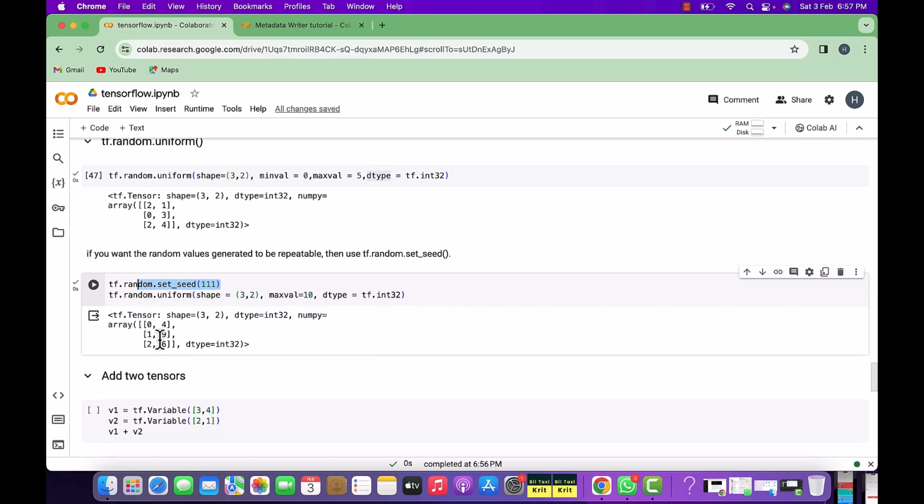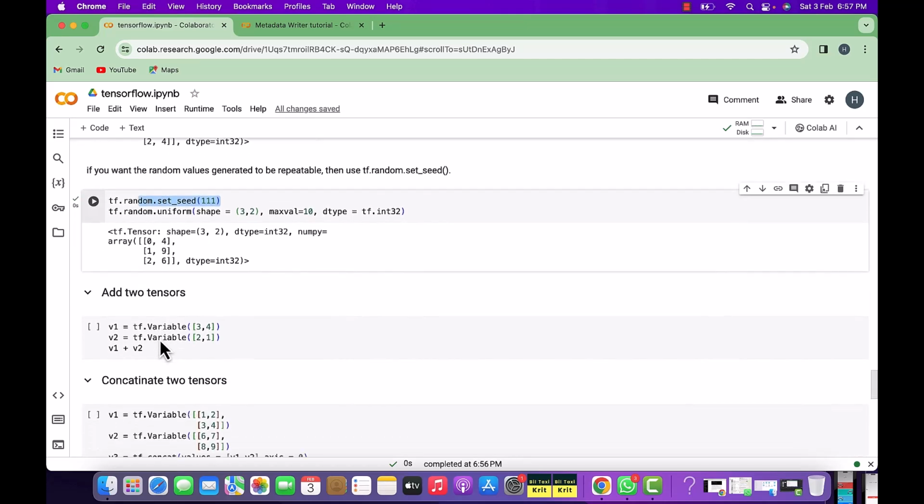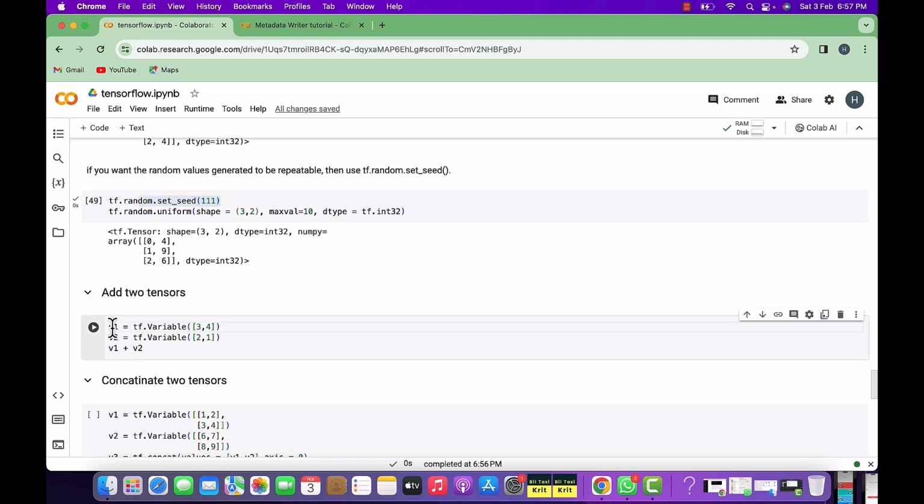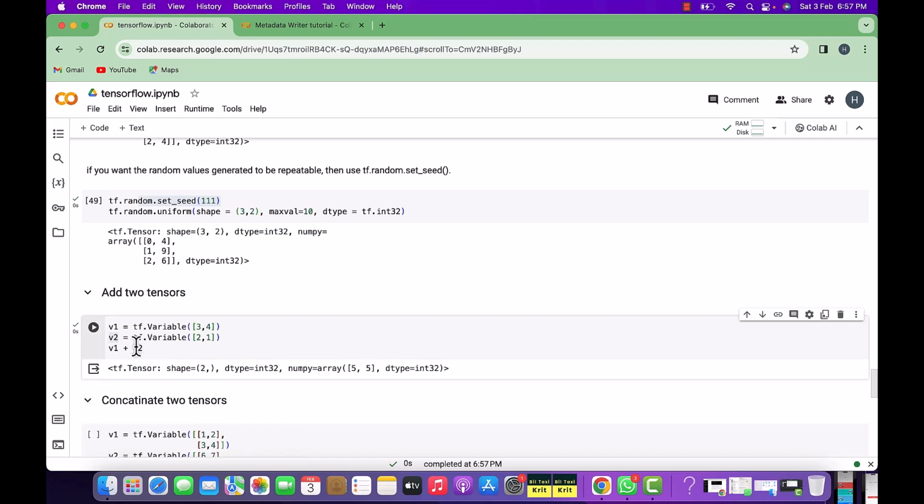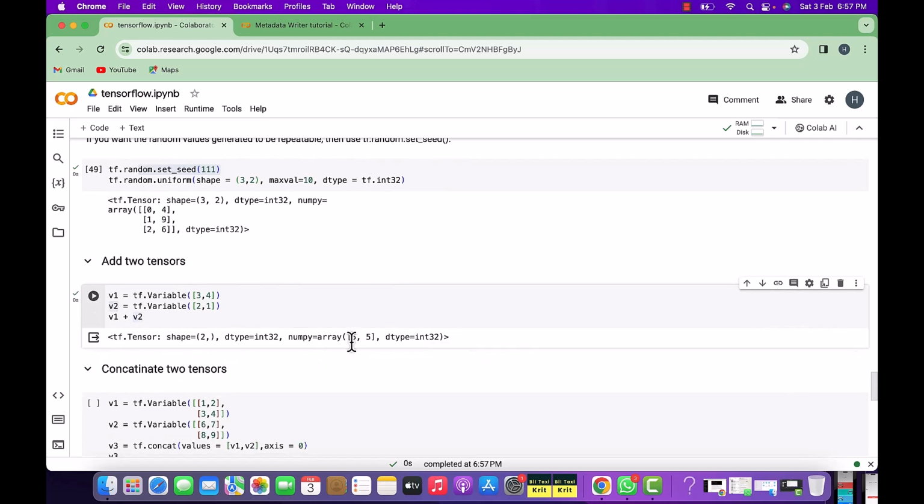And now the next step is adding two tensors. If you want to add two tensors element wise, then you can use the plus operator here. So we created this v1 and v2 here. Now if you want to add the first element of v1 with the first element of v2 and the second element of v1 with the second element of v2, then you can use this plus operator here. So let's run it. And there you can see the result contains 5, 5, because adding 3 with 2 we got 5, and 4 with 1 we got 5.